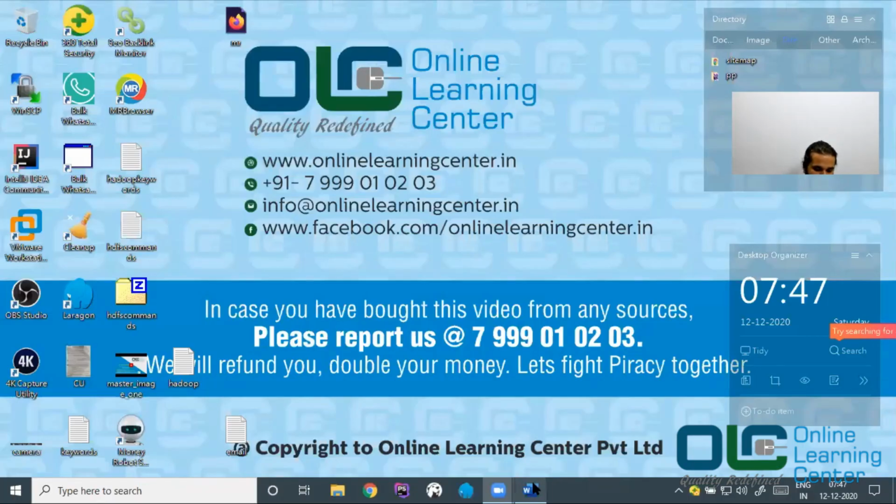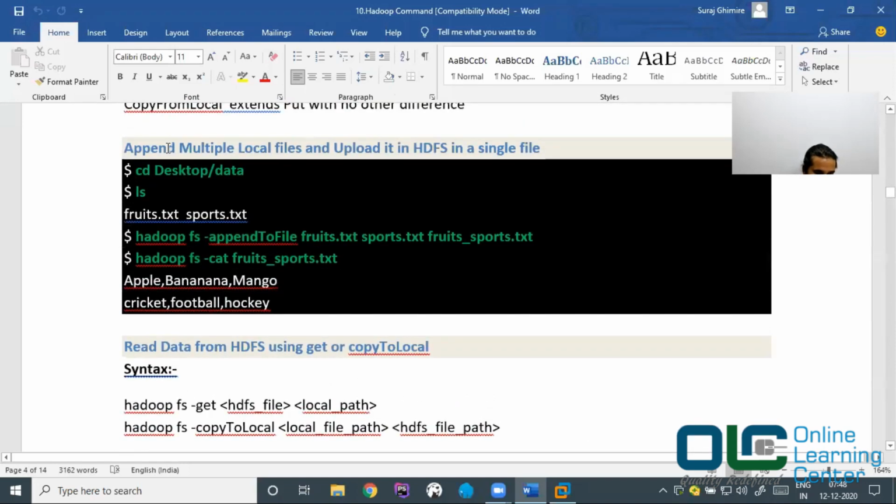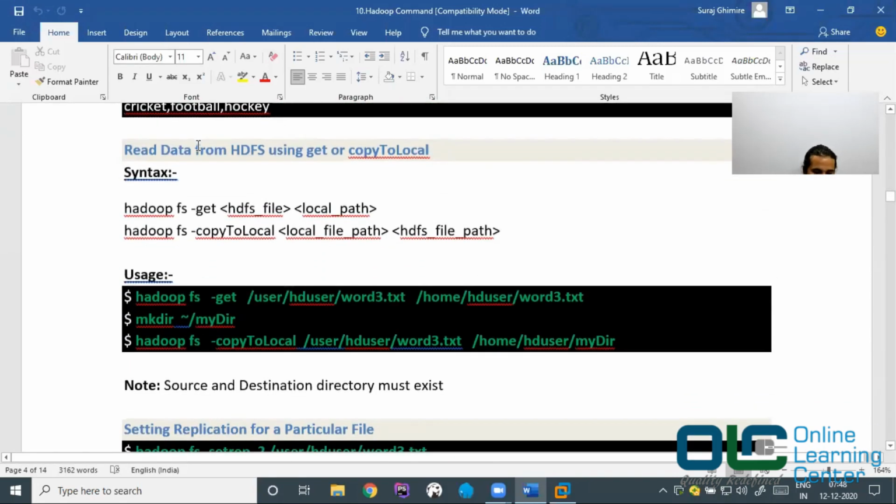All right. So let's go through this document and we need to have our virtual machine up and running. Yesterday we completed till this part, like how do you append multiple local files and upload them into your HDFS as a single file. Now we will talk about how do you read the data from HDFS. You have stored some data in HDFS. Now how do you get that data back? The command is hadoop fs -get, and let's see the syntax. The syntax is hadoop fs -get /user/hduser/word3.txt. This is your source and this is your destination.